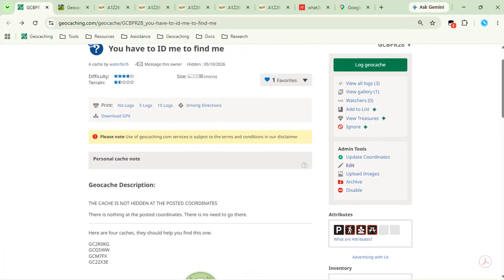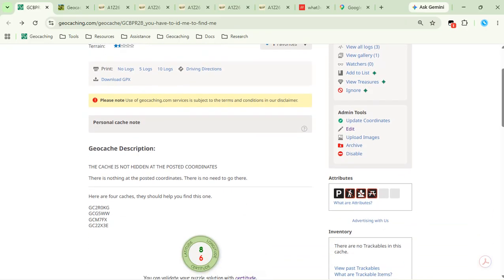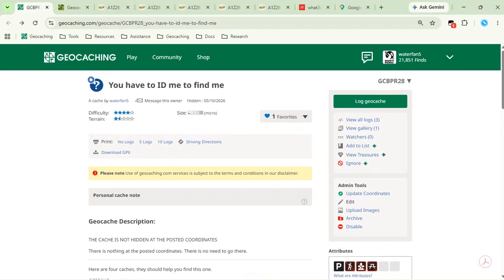Now, why is it a 4 difficulty? Because there's actually a few steps that you need to do, and there's definitely some puzzle knowledge that you need to have to solve this. So let's first start with the first step, the ID part. You have to ID me to find me.